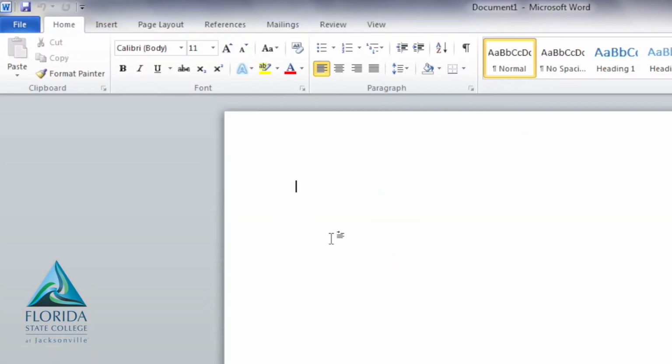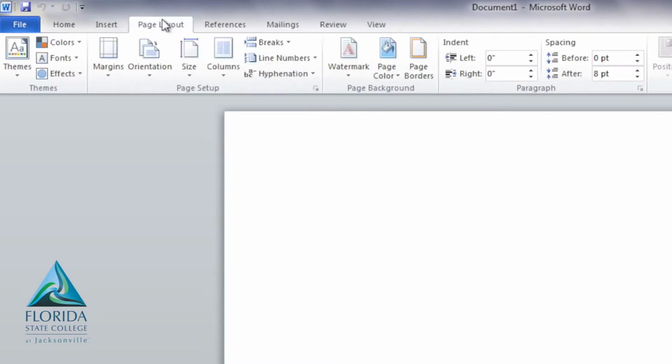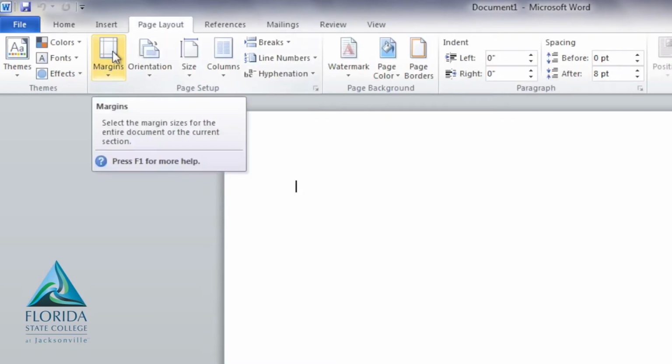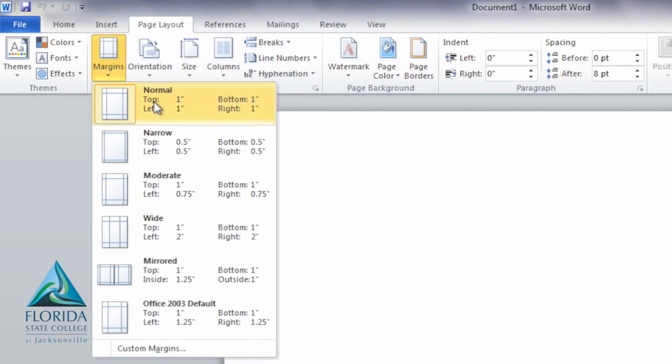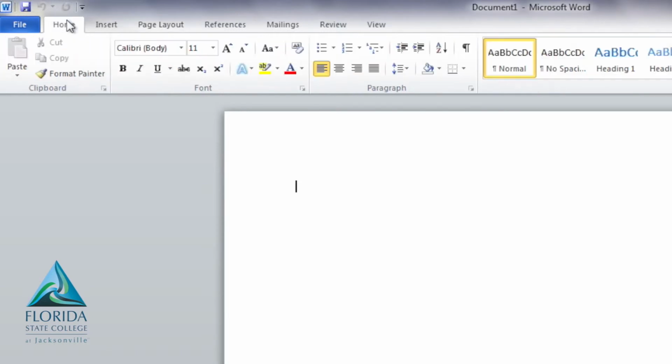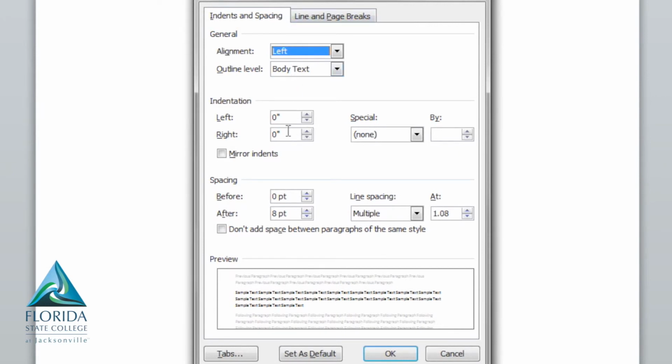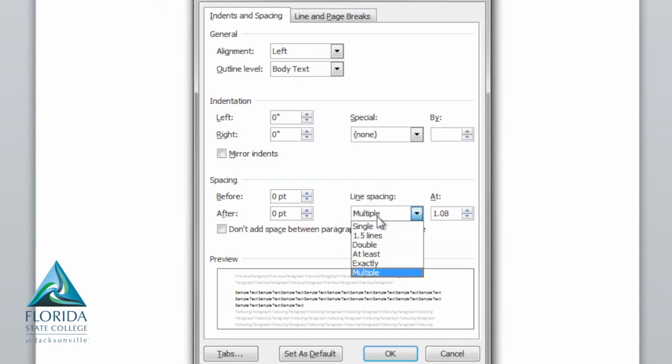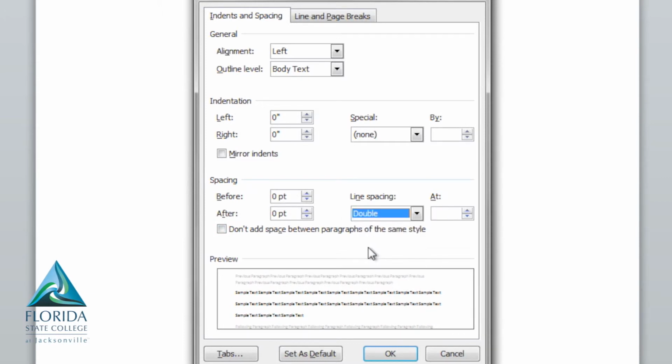Let's start by formatting a new blank Word document. The cursor will be in the upper left corner of the body. In the body of the document, click the Page Layout tab, then Margins, then select Normal 1-inch margins. Click Home, then select Times New Roman font, then select 12-point font size. Click and open the paragraph dialog box, then select 0 left and right indentation. Then select 0 before and after spacing, then select double line spacing.